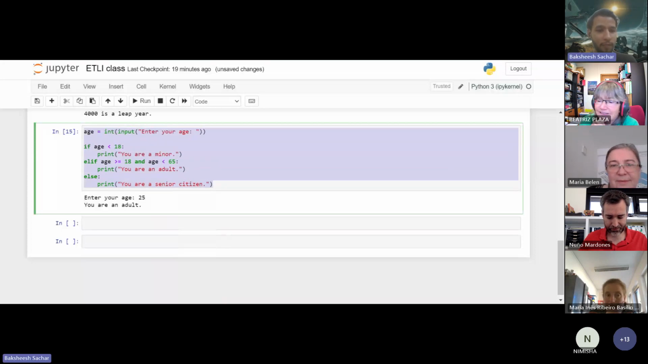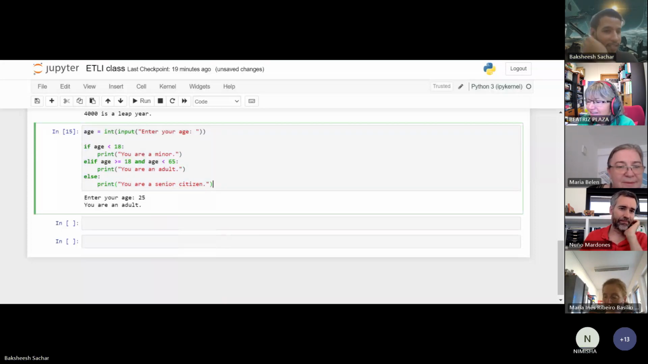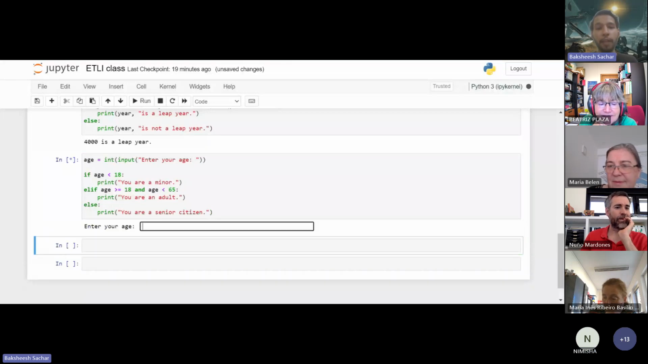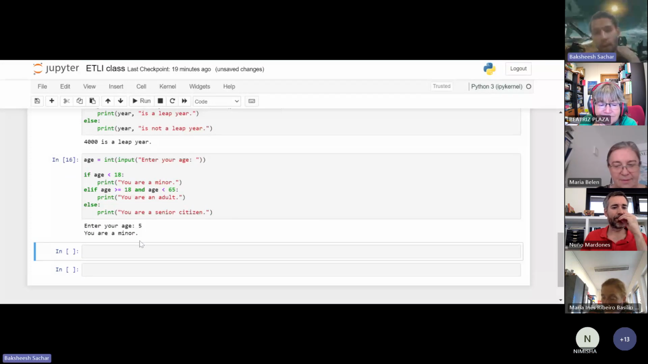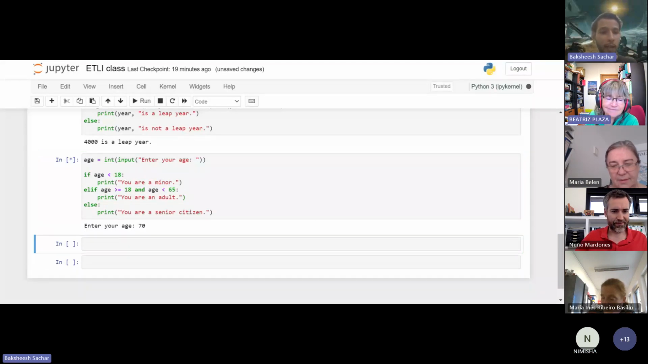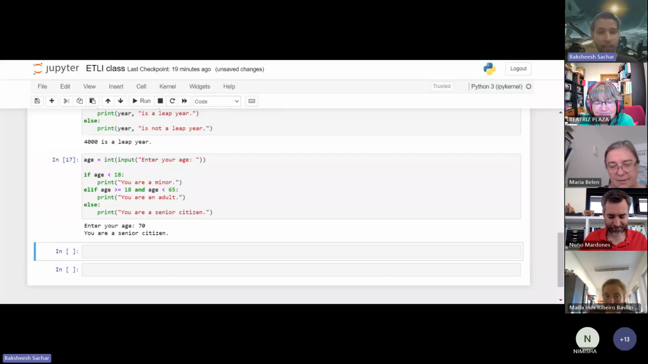Is it visible? Yes. Let me run this again and Python will again ask me the age. Let me put the age 5. Python is telling me that you're a minor. Let me try to put a number. Did anybody notice something? There is something purposefully that I've done in this code, if anybody is able to notice.